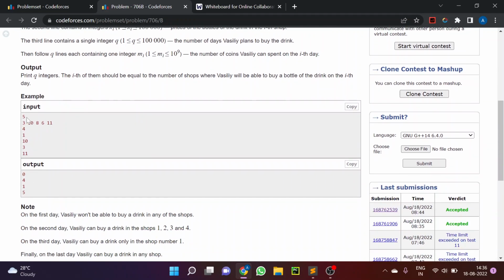So if we check the given test case, the first is n, which is 5, then an array of 5 integers, then q, followed by 4 queries. For each query we have to print the number of elements which are less than or equal to m.